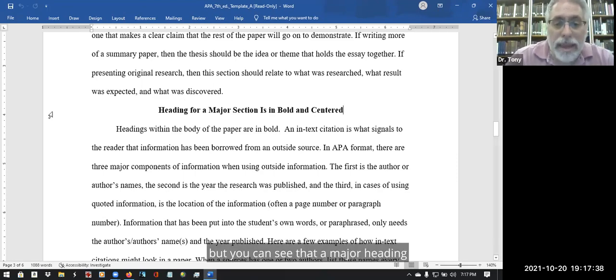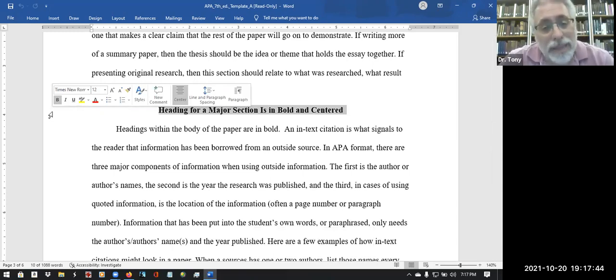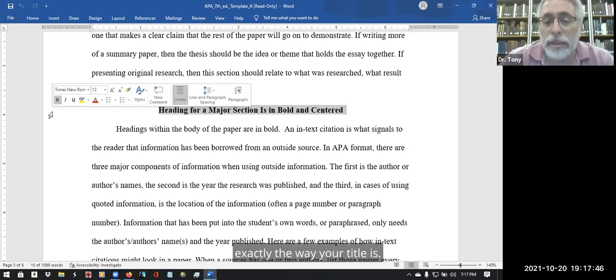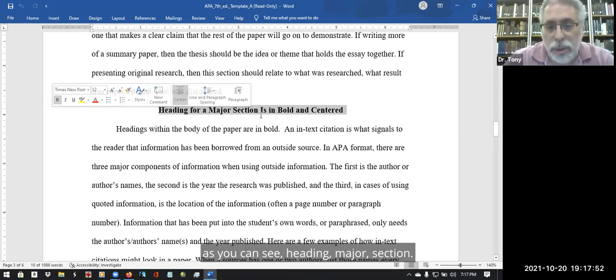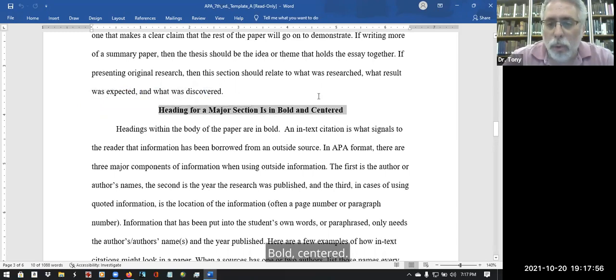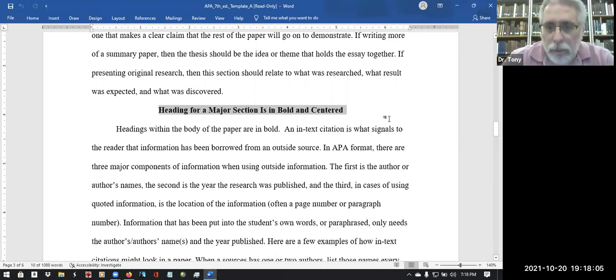But you can see that a major heading for a new section is formatted and centered exactly the way your title is. Center, title style capitalization, so all major words are capitalized, as you can see: heading, major, section, is capitalized because it's a verb. Bold, centered. You notice that the conjunction, the article, and the preposition are all not capitalized.